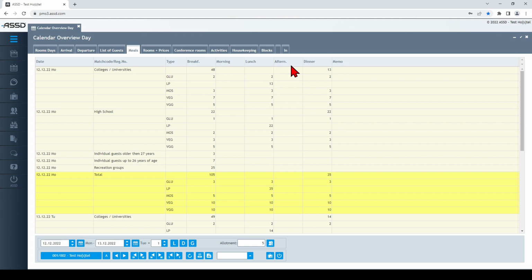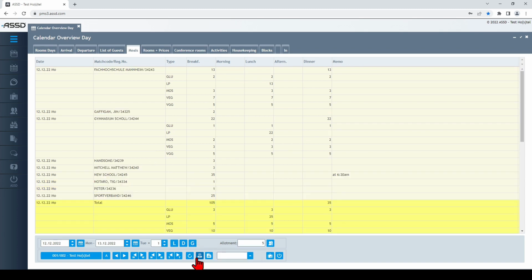In the default view setting, we always see all reservations summarized by the guest types. However, if we want to have each individual reservation listed, we click on the button G and select all guest types in detail. Now we will see each reservation individually. By clicking on the match code, the guest's name, we can call up the reservation.